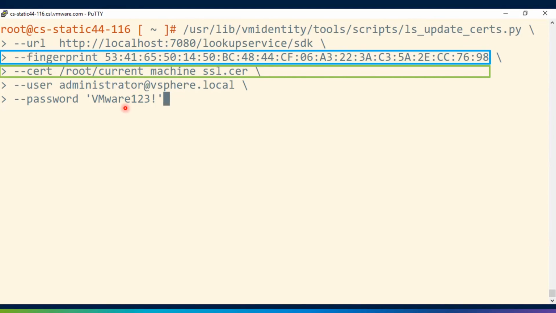So the cert file here that has the green highlight is what you exported from the VECS, the machine SSL. Exactly. It has a green box here. It had a green box on the other slides. So everything is nice and color coded. This is the current machine SSL certificate we just freshly exported. And then we hit enter.